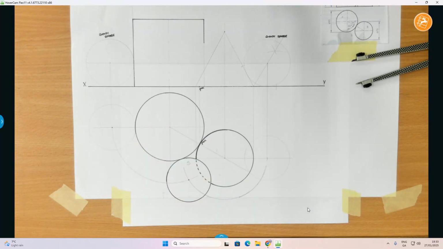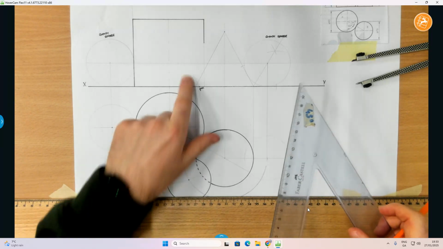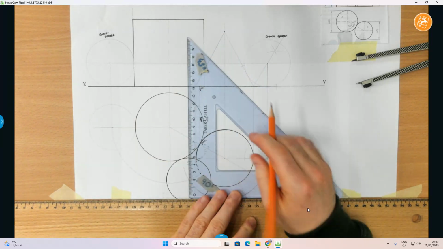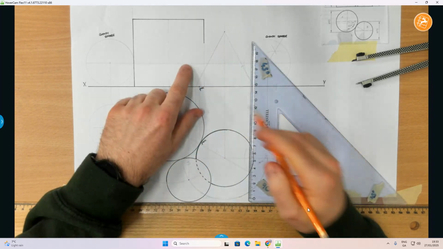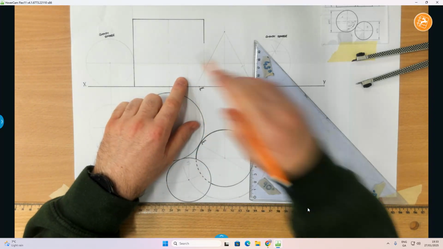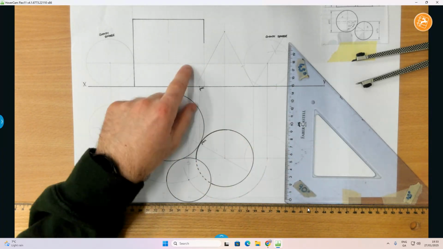Now that I've done that, I need to find the position of the sphere in elevation. So the center point is here in plan. How do I find it in elevation? Bring it straight up, and we know the center point has to be at exactly a 30mm height. So right there, that is my center.